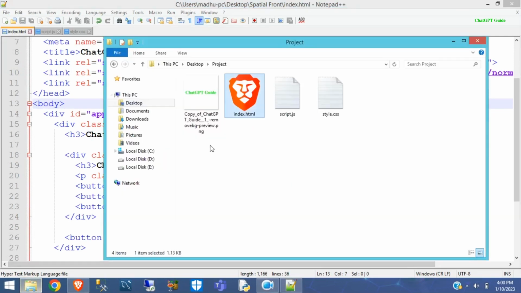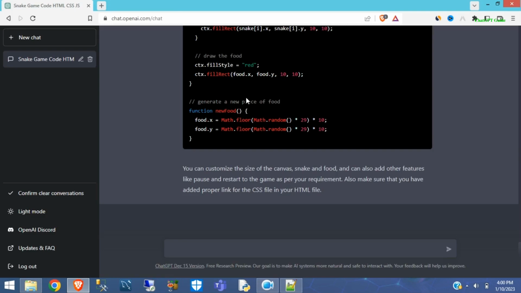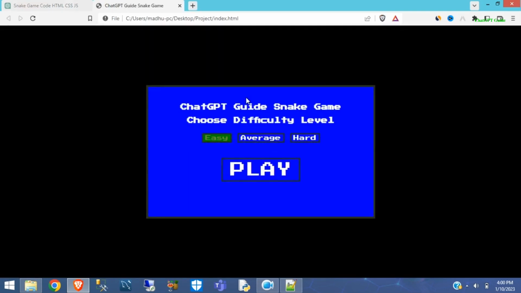So now let's execute the file. We have three different files: index.html, script.js and style.css. Let's execute index.html and check the game. Wow, we have finally designed the snake game using ChatGPT, where we have used the concepts of HTML, CSS and JavaScript. Look here, we have three different levels: easy, average and hard. Now we have selected easy, and let's test this game which was developed by ChatGPT.